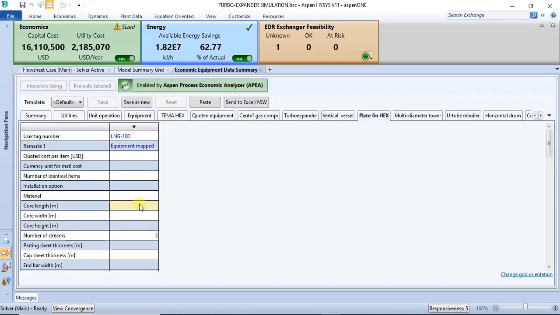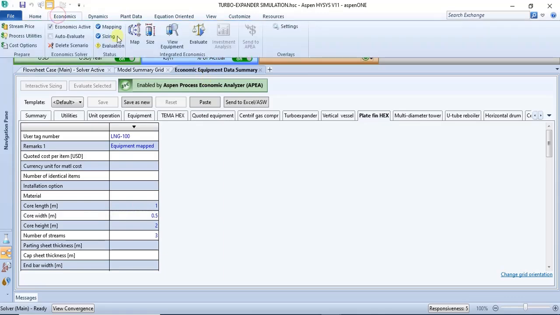So for the LNG exchanger, we will make adjustments to the core length, the width, and the height. Right now, these values I'm about to use are assumptions, right? So just for illustration, then 0.5, right? So after that, we now evaluate the equipment again.